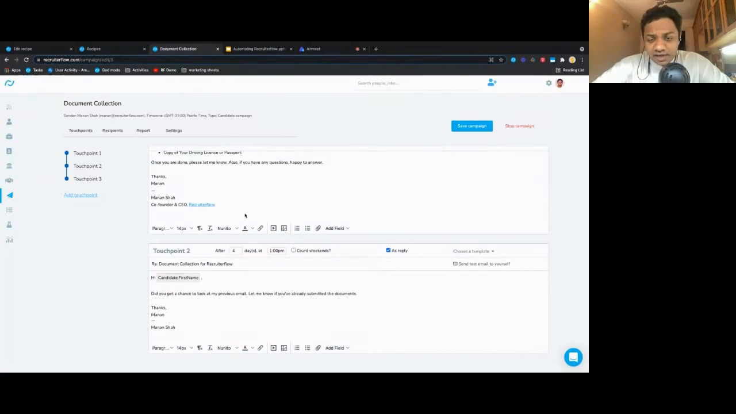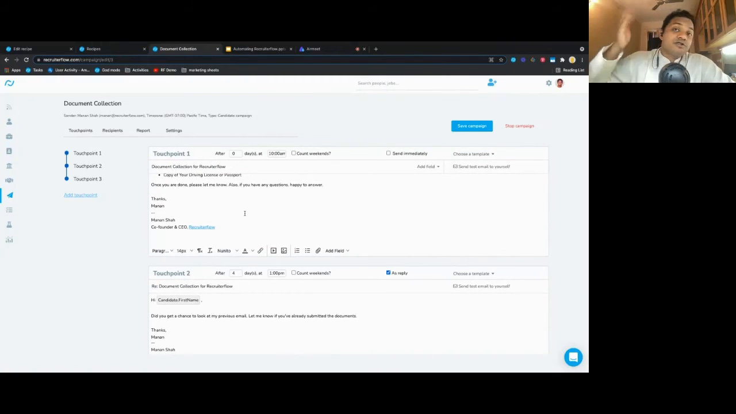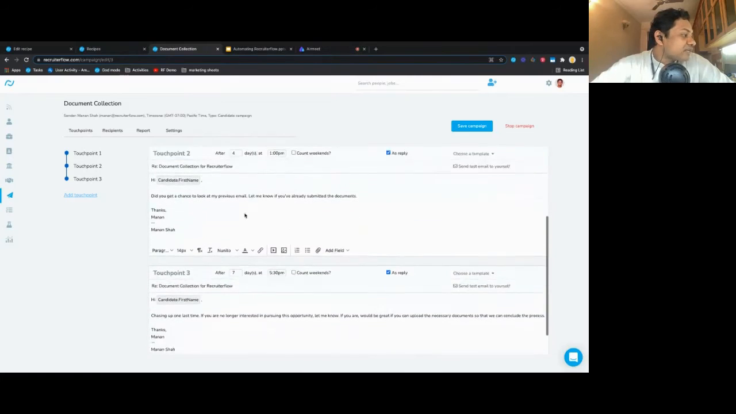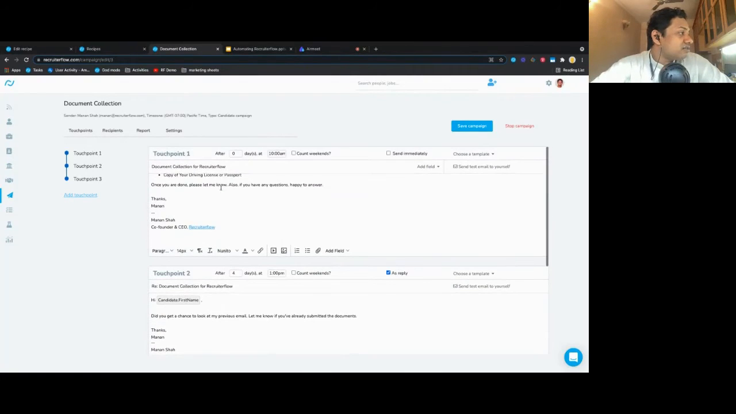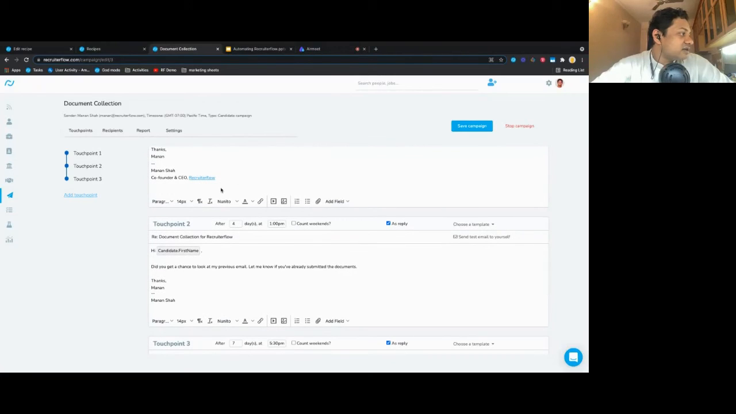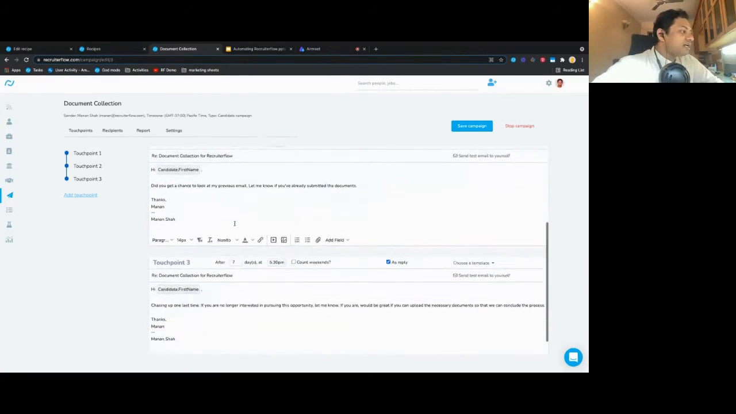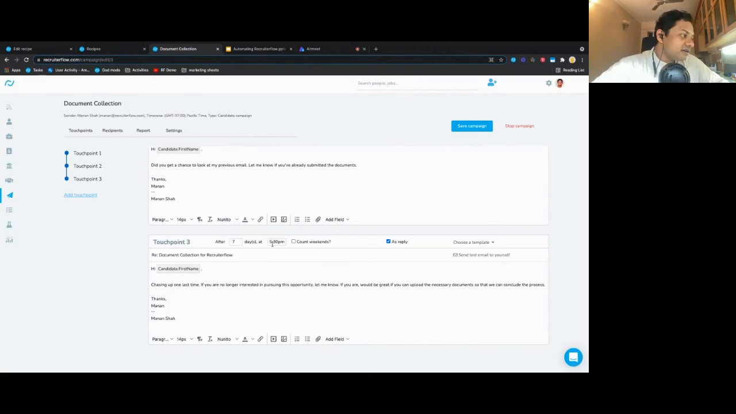I'm creating document submission again here as just a sample example, and you can definitely do much more, a lot of other different use cases where you are dropping people into a campaign from recipes, and we will take a look at one more of those as well. So yeah, pretty straightforward. The first email goes out. If the candidate doesn't submit the documents, 4 days later, another follow-up. If still no submittal, 7 days later, one more follow-up. So you can have that configured.